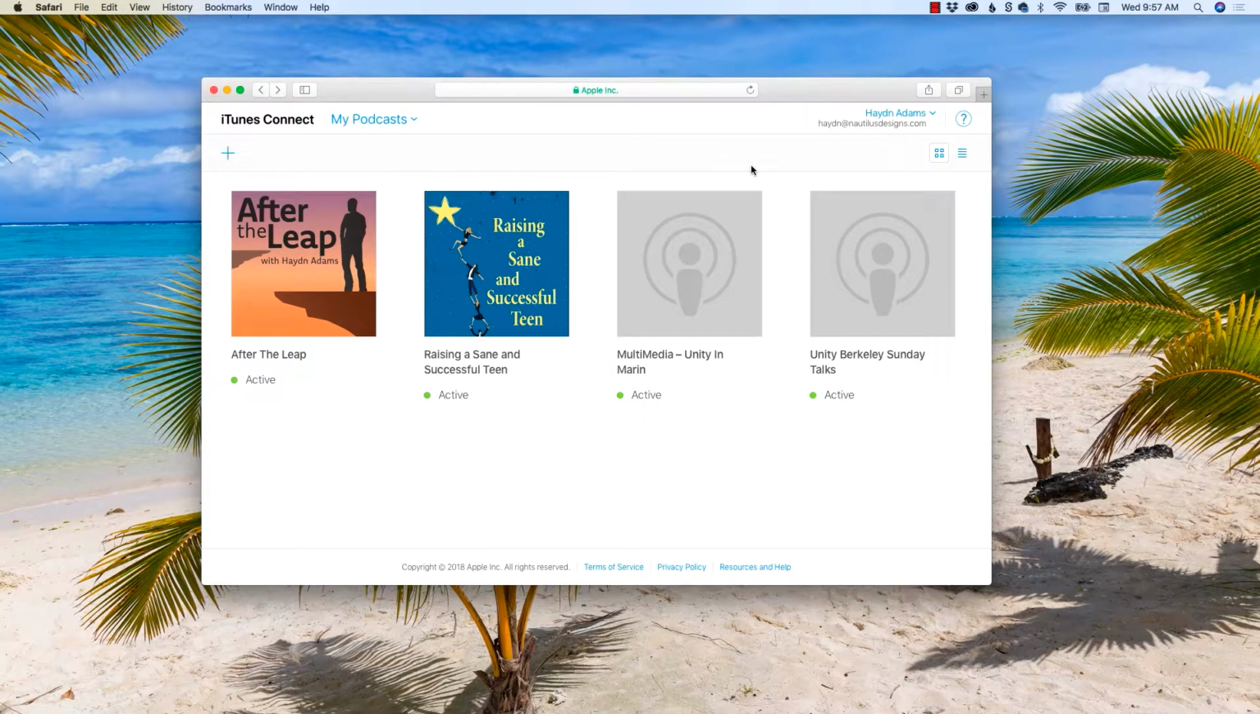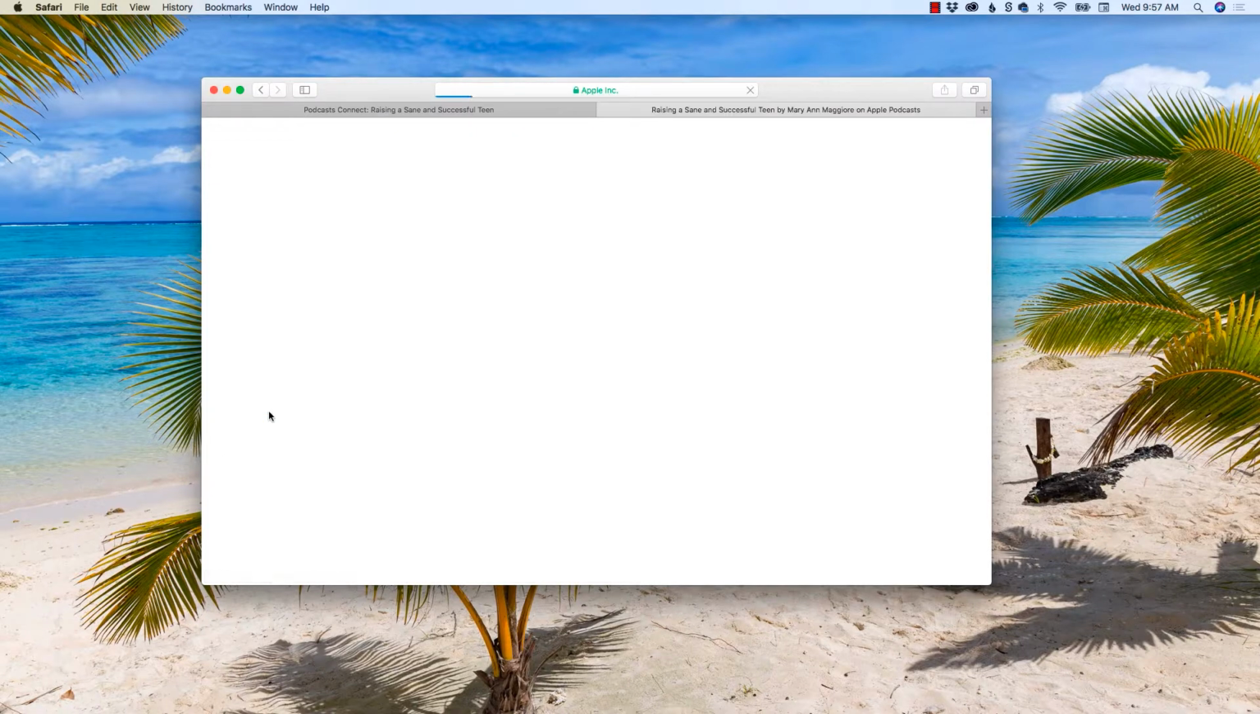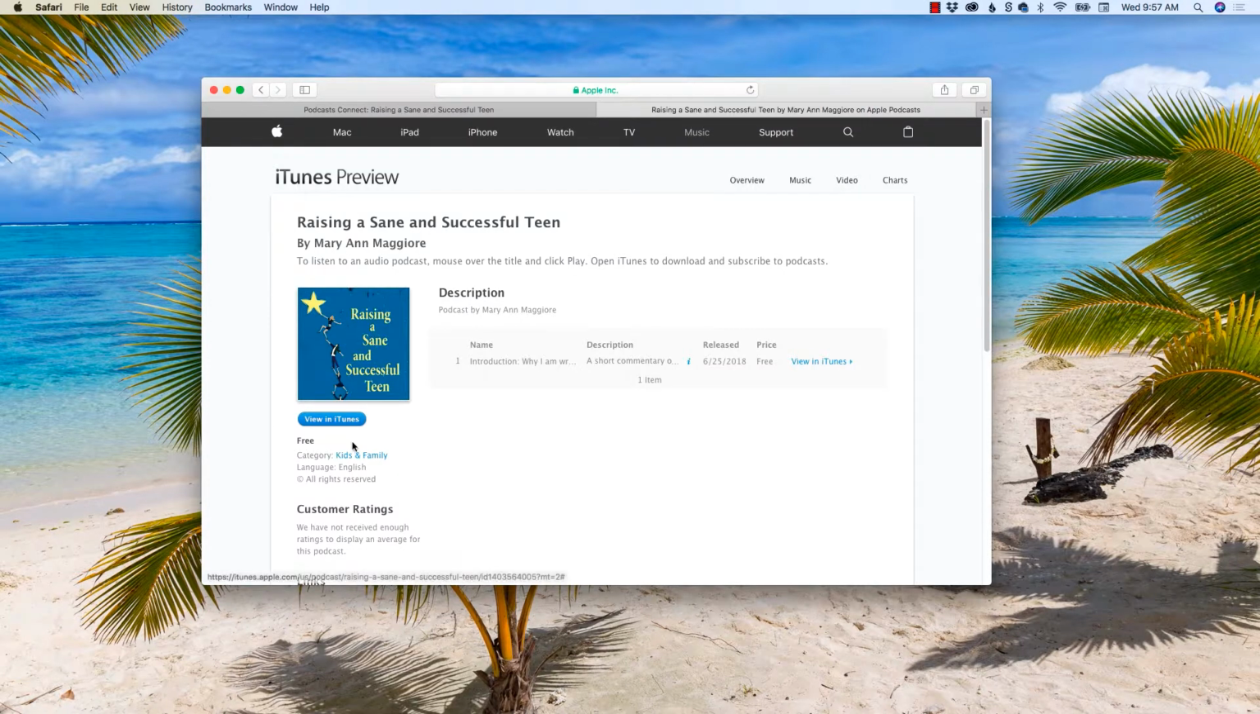After 24 to 48 hours, or approximately about that time, mine took about 17 hours, so kudos to Apple. I guess either they had a lot of people working the day, or there was just not that many podcasts being submitted. Anyways, the little green dot should show up that says active. If I go into this podcast, it'll show me my URL of the RSS feed from SoundCloud, and I can double check it by going into View in the iTunes Store. And just like that, I can view in iTunes, and I have it minimized on my screen.